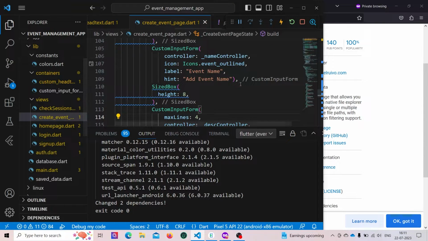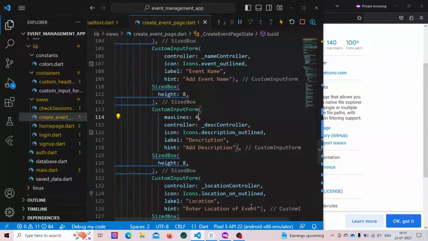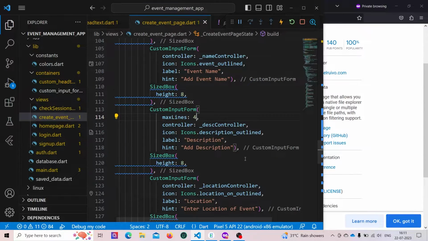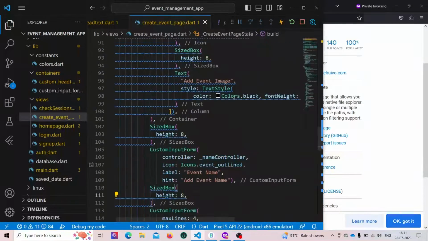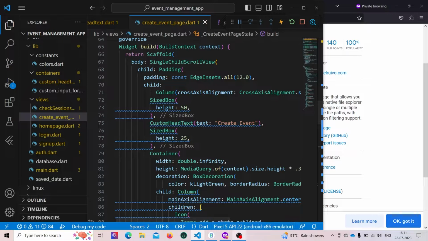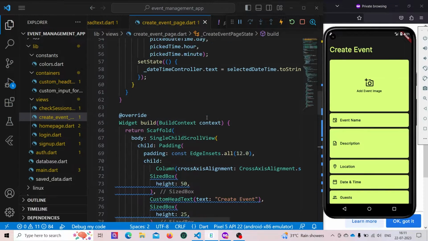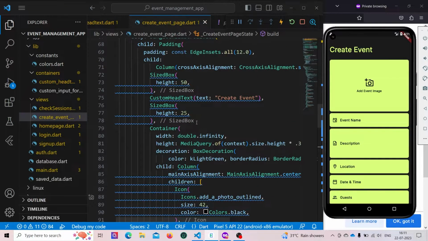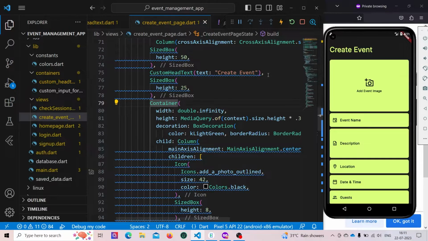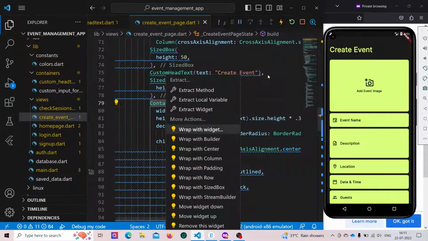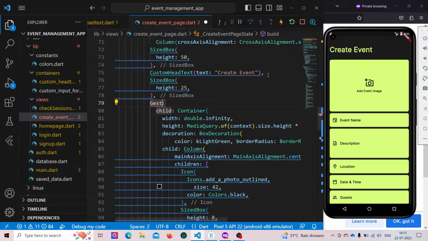In our create event page, first we are going to make this container clickable. We are going to wrap it with gesture detector.